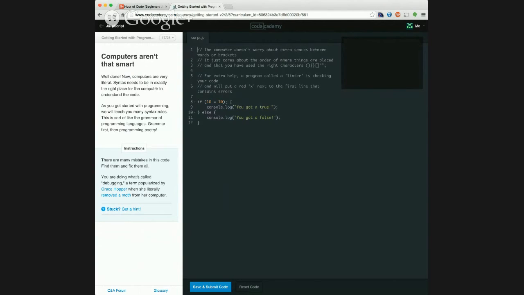Next lesson. Computers aren't that smart. This is basically saying your computer is going to be real picky, like I was saying early on with the grammar. If you don't type it out just right, it's not going to know what is going on. So in this example, there is a problem with the code that will make it so that it does not execute. Take a second and look at this and see if you see something about this code that would make it not work correctly.